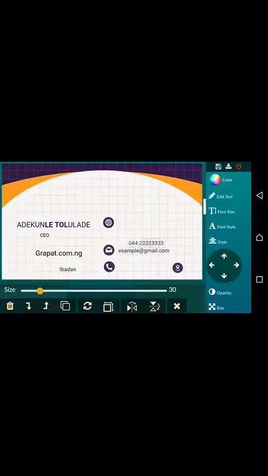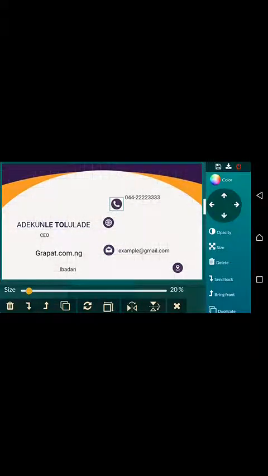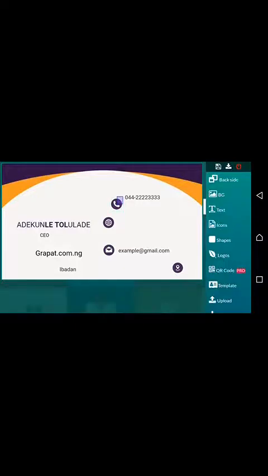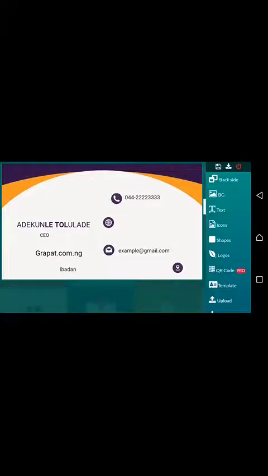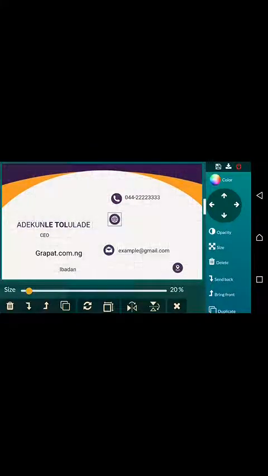Do you understand? Because we want to have the phone number first. If it's not going, you can use the button up to shift it. Now this is the website. You can use the button up to shift it.